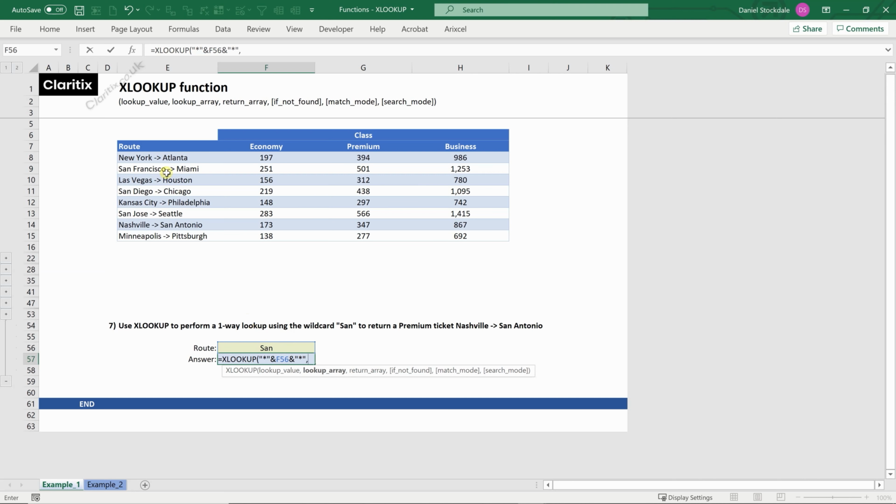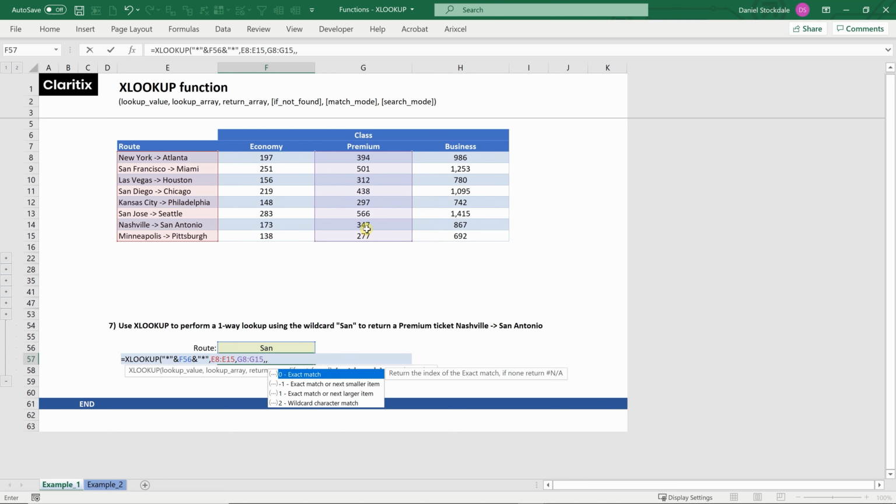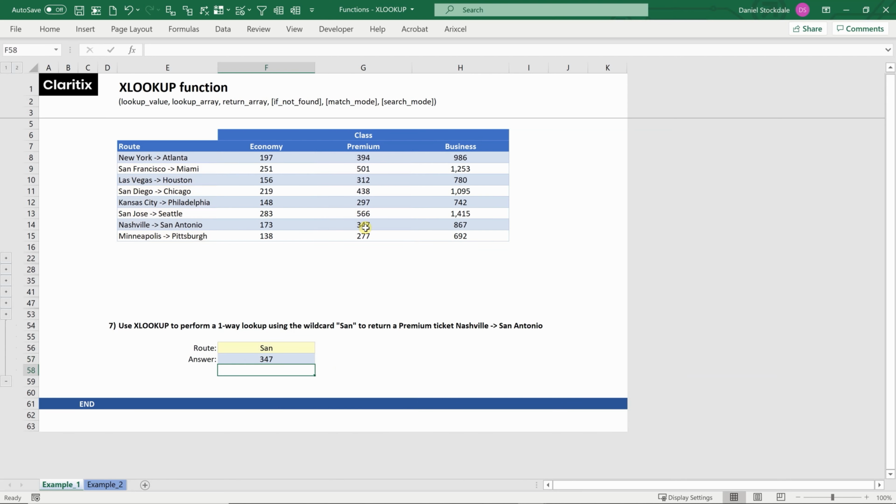Now the lookup array again will be this. The return array will be the premium prices. And then again, I need to put 2 for the wildcard match, and then this time I'll put a -1 for search last to first. I'll close the bracket and press enter, and we get the result.